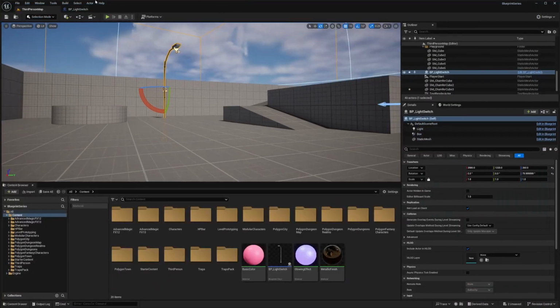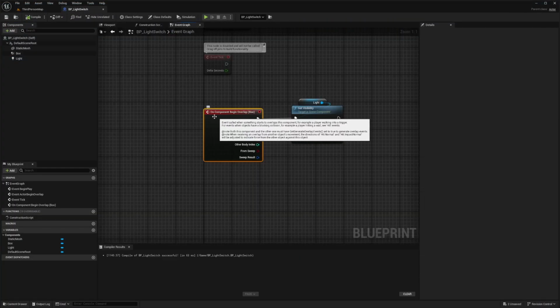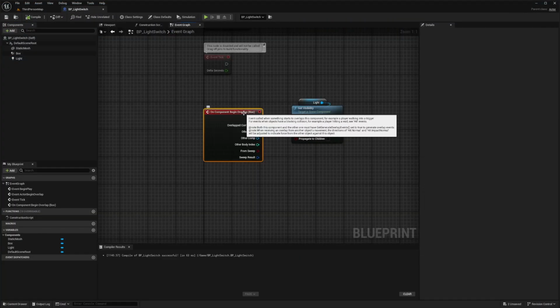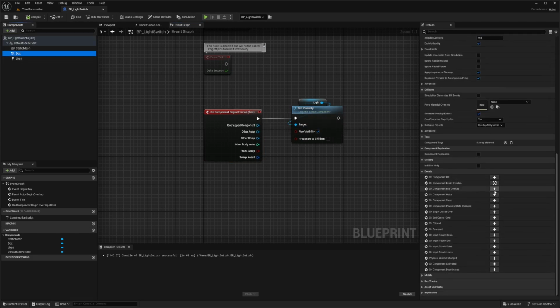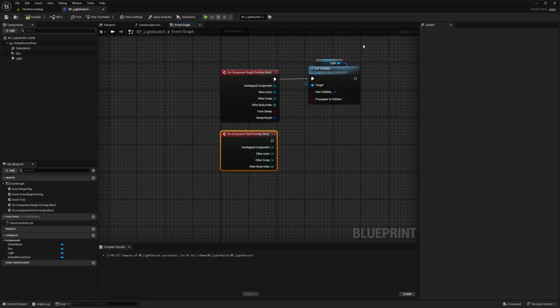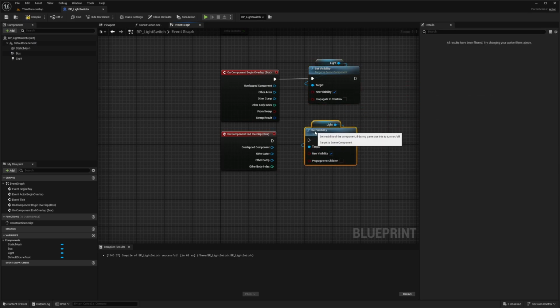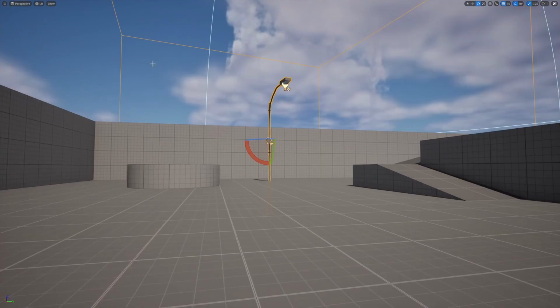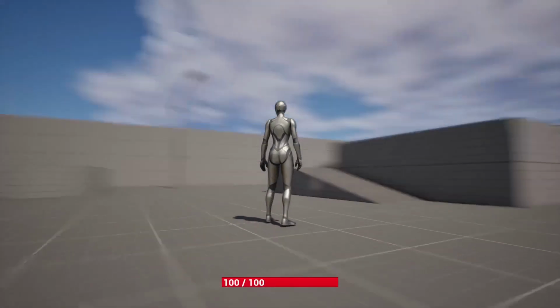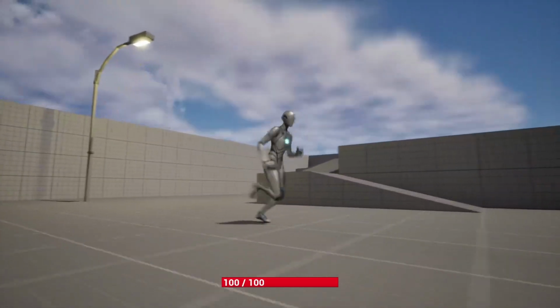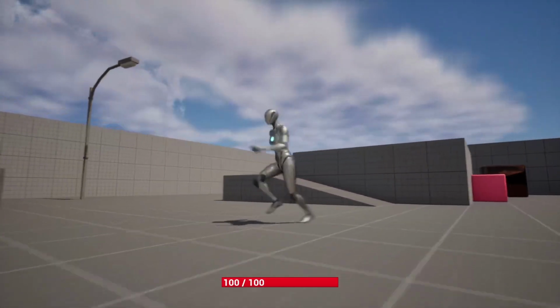In order to do that, I'll just go back to my event graph. Kind of like how we have this on component begin overlap for the box, we can select box and also do on component end overlap. When I add that, I can just copy paste this set visibility and turn this off. And now when I hit play, I'll be able to turn it on when I go near it, and then it'll turn off when I leave that box radius that we set. And on and off. I'll basically just keep doing that.